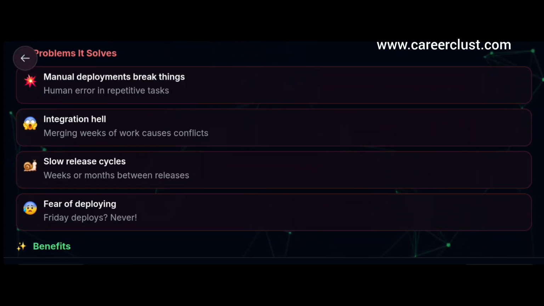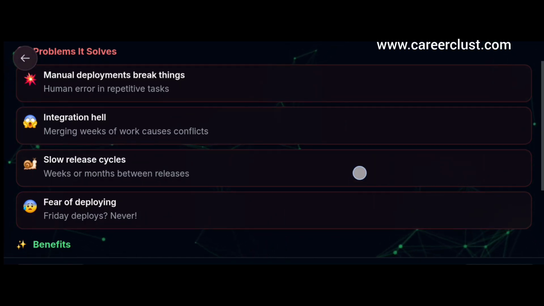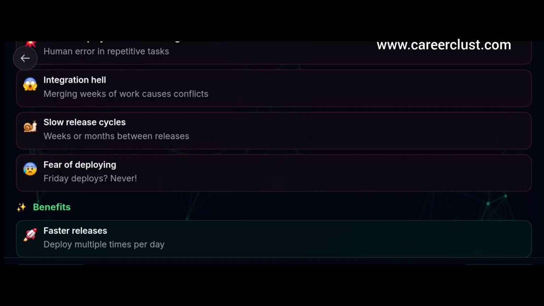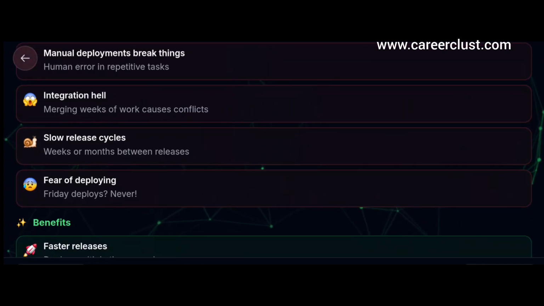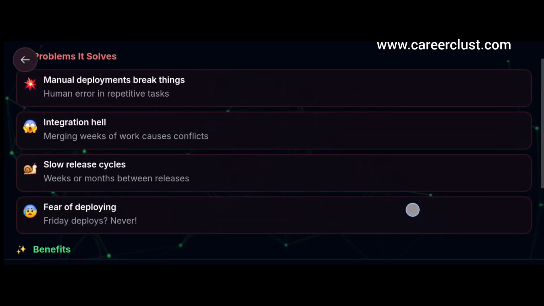That is another problem: weeks or months between releases and fear of deploying. Without CI/CD, there was a fear of releases. If it is Friday, there are no deployments on Friday, because if something goes wrong, the team will not be available on Friday, Saturday, and Sunday. So these are a few problems: manual deployment breaks things, integration hell, slow release cycles, and fear of deploying.